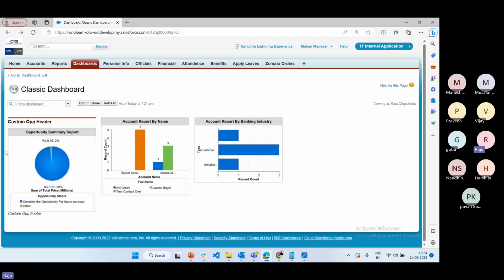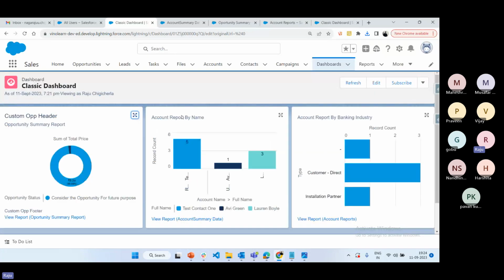But in Classic, we don't have a download option. If you want, maybe use some tool like a snipping tool, we can take a screenshot and capture. And also the fourth option is, compared to Classic, Lightning dashboards are visible in a richer look format.